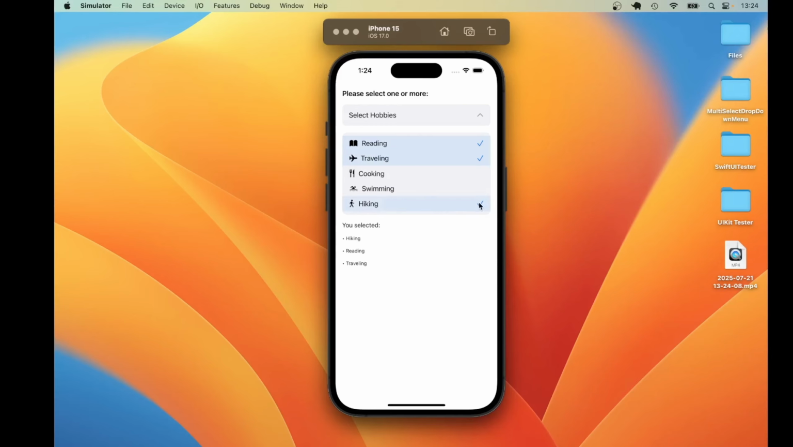And if I deselect or remove one of the selected items in the list, it also reflects at the bottom to remove the selected item from the row. So this is the tutorial we'll be creating.